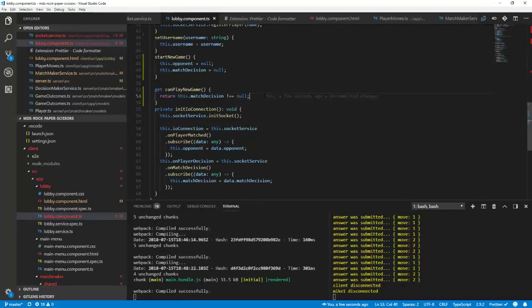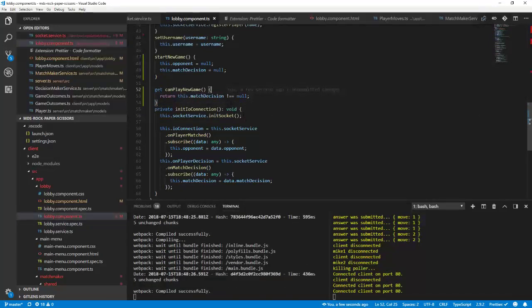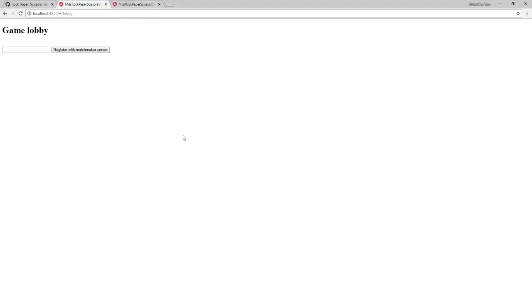So what happens when I'm programming on live stream? Okay, so yeah, of course, you only want to see the button if a match decision has been made, because that means that a match has already happened, which means that the player can then choose to play another match. So what the button does is it clears the match decision, it clears the opponent, and keeps the player's username the same. And that way they can play another game. So just trigger this.